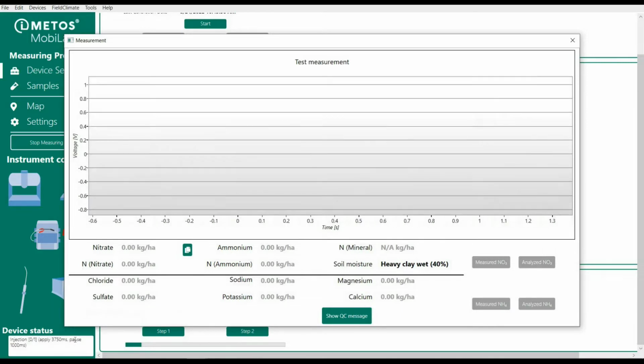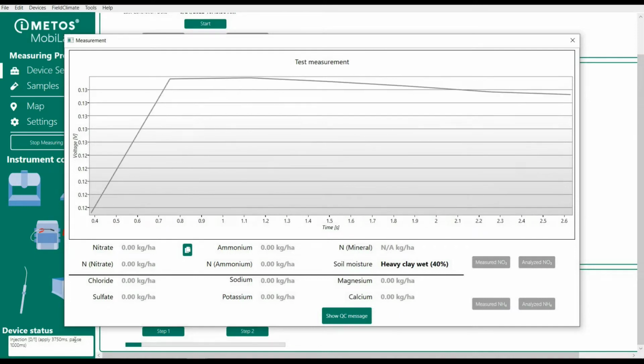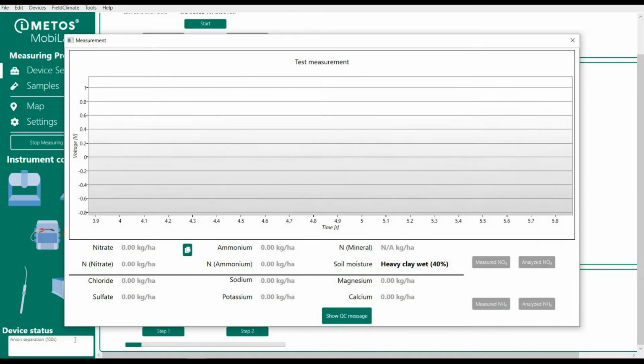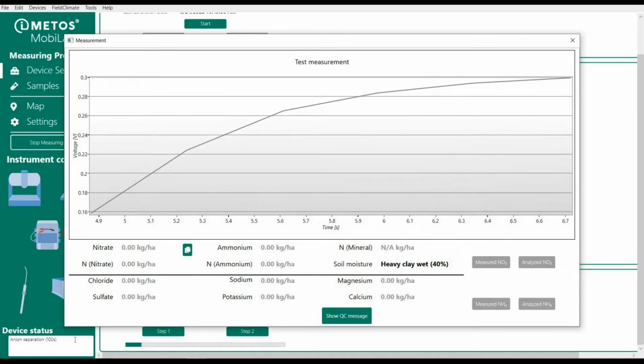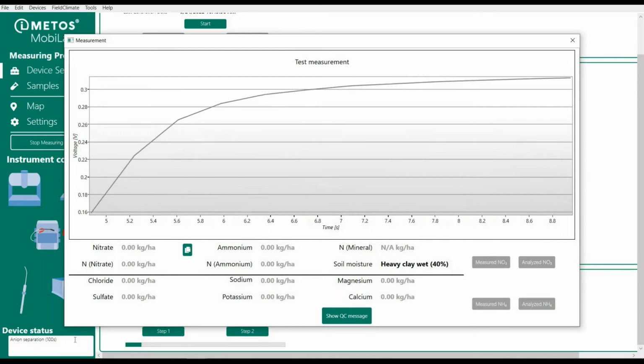Then the injection takes place. Since there is no sample in the device, this is not relevant here. After the injection, the actual measurement begins.